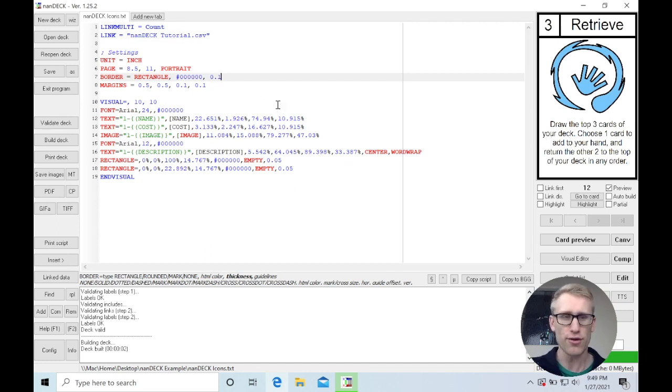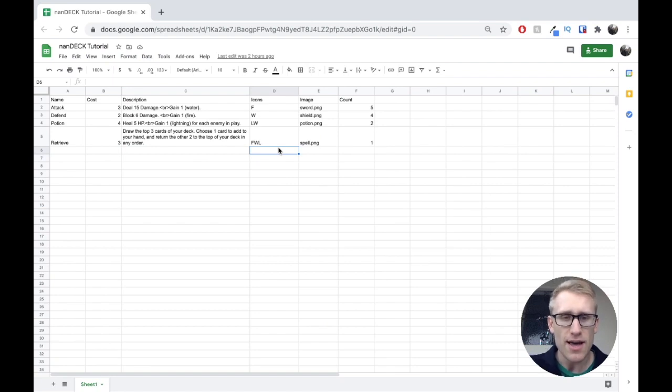So before I get much further here in nanDECK, let's jump over into my Google spreadsheet to take a look at some of the changes I made there. So the first thing that you might notice that is different is I've added a new column here called icons. And in this icons column, each row, which each row is a card, has a combination of capital letters. FW, and then this one has FWL.